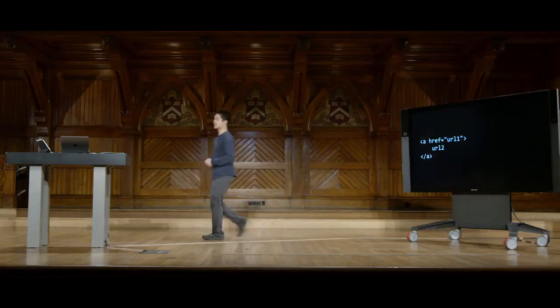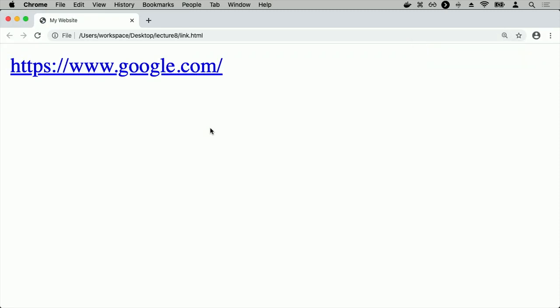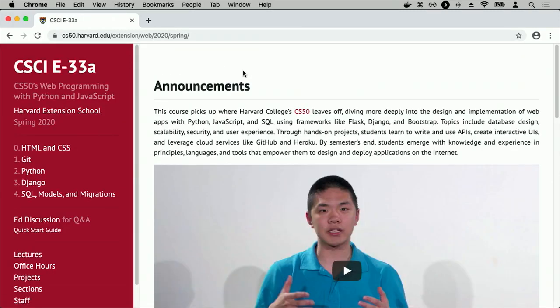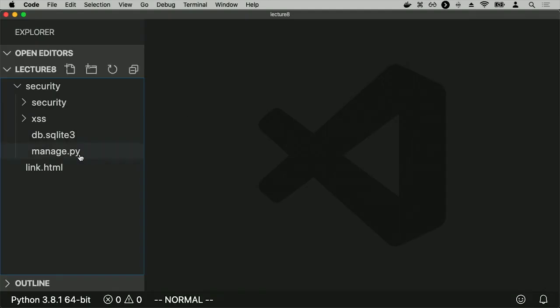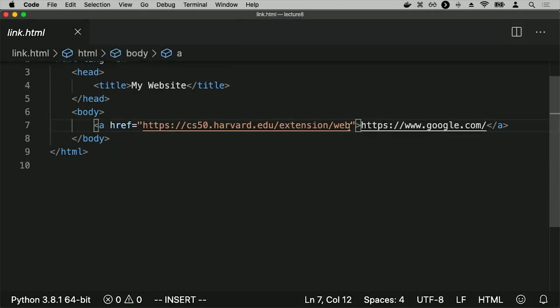So what might an example of this be? All right, so we'll take a look. I'll go ahead and open up link.html. And in link.html, I have a website that I've written that appears to have a link to Google. But if I click on that link, I'm suddenly directed to this course's website, for example. So how did that happen? Why did that happen? It seems like it's linking to Google. Well, if you look at the code, we'll see that here I have an anchor tag that actually links to the course website, but the text that the user sees appears to be linking instead to Google.